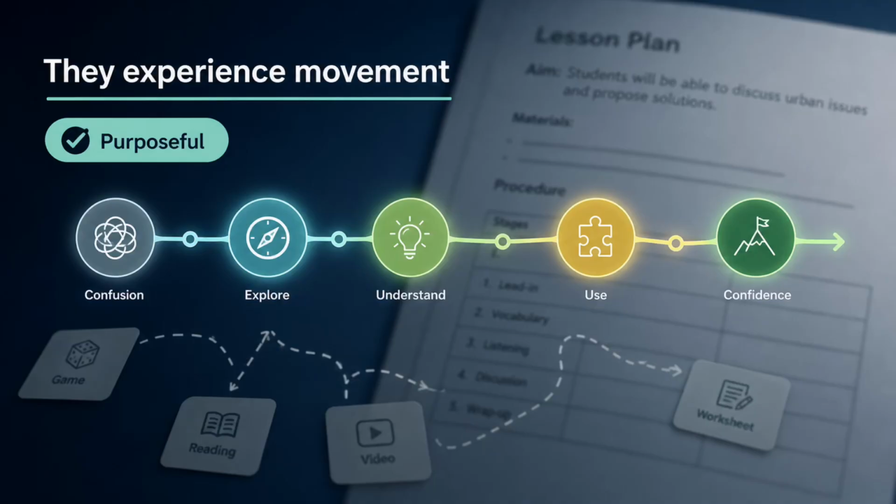So remember this. Students do not experience your lesson aim as a sentence on a lesson plan. They experience movement. If the movement makes sense, the lesson feels purposeful. If the movement feels random, even good activities start to feel like clutter. So lesson shape is not the same thing as a template.